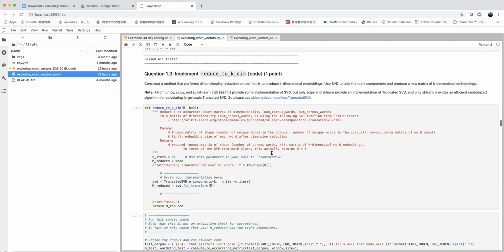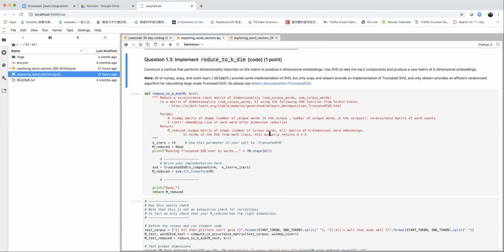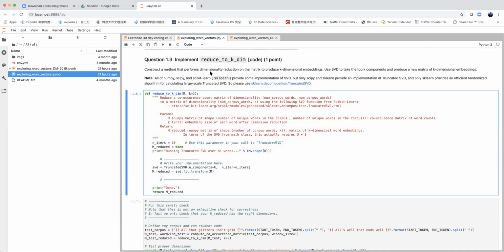So that's Question 1.3 here. Reduce the k dimension. This is where we use the SVD. I would say this is really simple. Construct a method that performs dimensionality reduction on the matrix to produce k-dimensional embeddings. Use SVD to take the top k components and produce a new matrix of k-dimensional embeddings. So how do we do that?